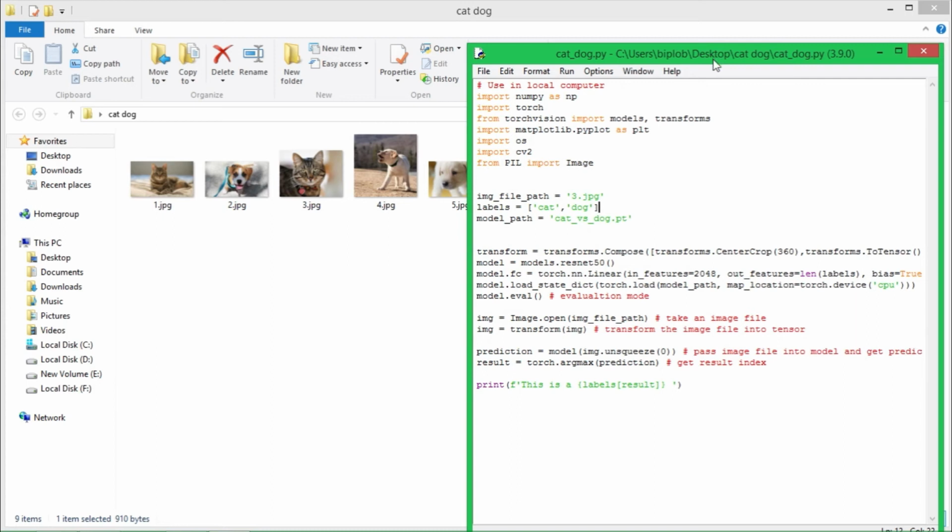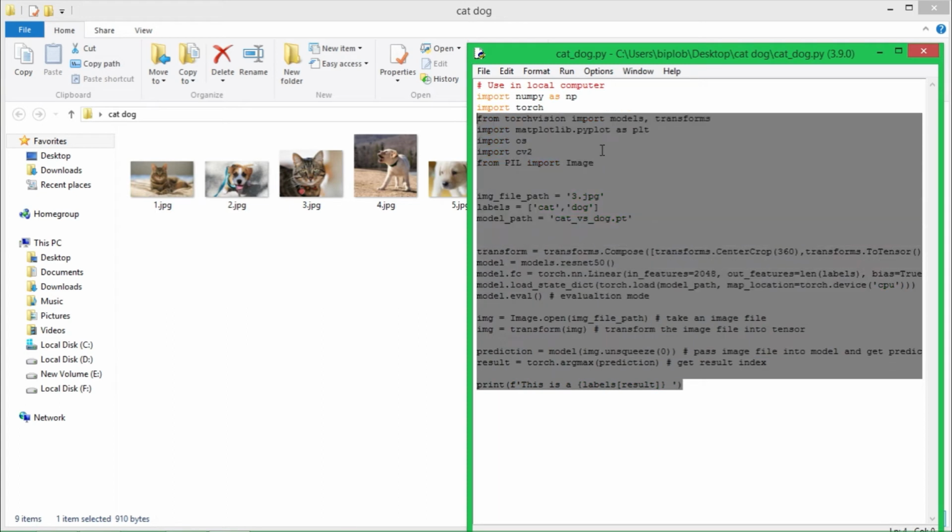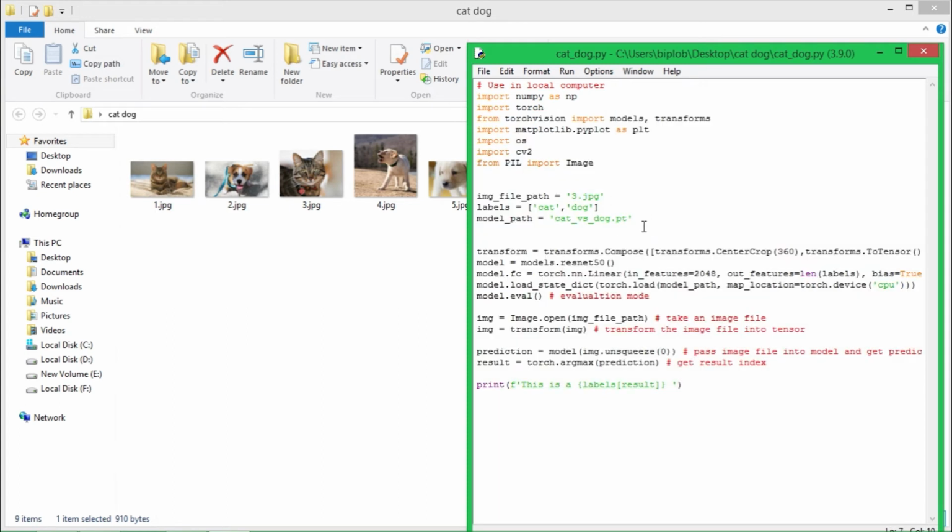Hello everyone, in this video tutorial I will show you how you can build a simple image classification model and also how to use that image classification model on your local computer. As you can see, this is my local computer, a Windows computer, and I have opened a Python file here. Using just a few lines of code, I can classify whether these images are of a cat or a dog.